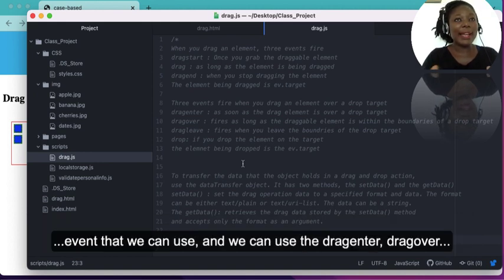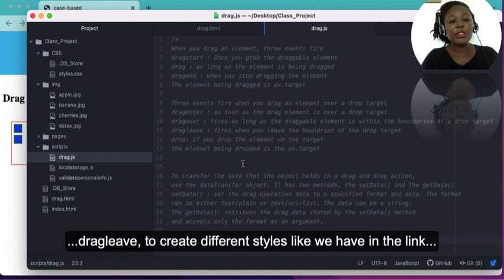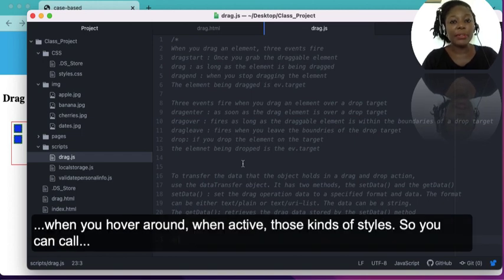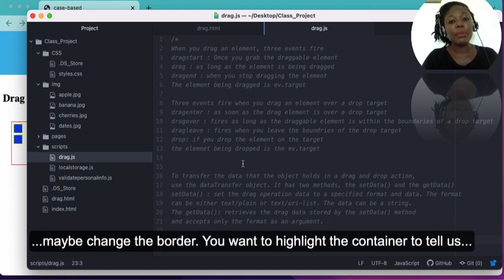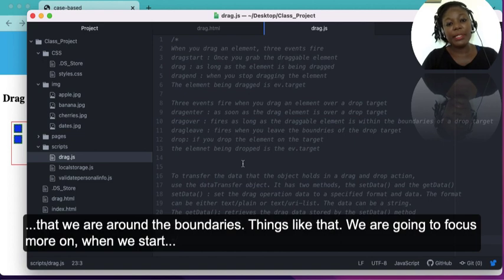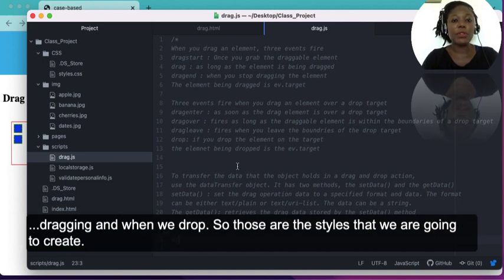And we can use the drag enter, drag over, drag leave to create different styles, like we have in the link where you hover around when it's active, those kind of styles. So we can call those events, and on those events happening, we want to change the style, maybe change the border. We want to highlight the container to tell us that we are around the boundaries, things like that. But we're going to focus more on when we start dragging and when we drop. And those are the styles we are going to create.